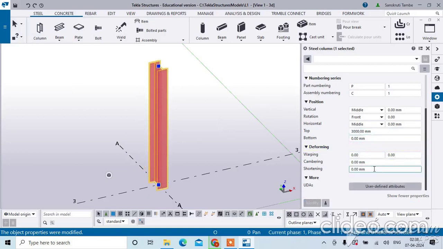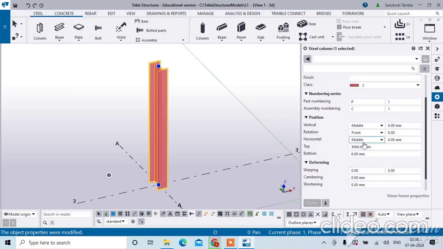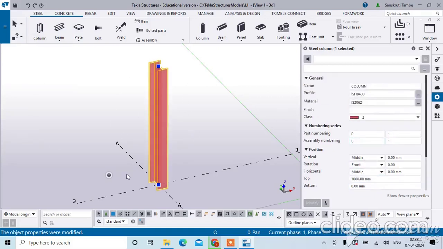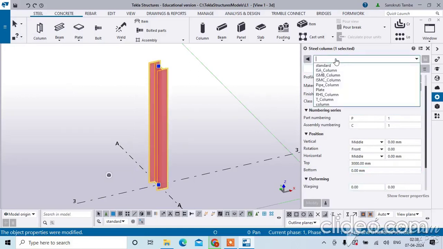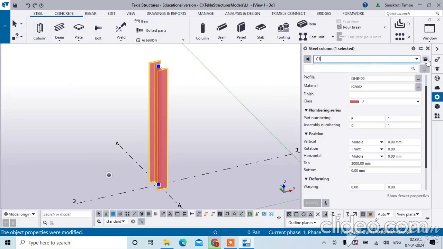Similar to that, shortening of the column is also based on special requirement. So likewise, whenever you model the column, you can change the properties of the column by using these different options. And then once you complete this, you can save this profile as, let's say I'm saving it as C1, save.